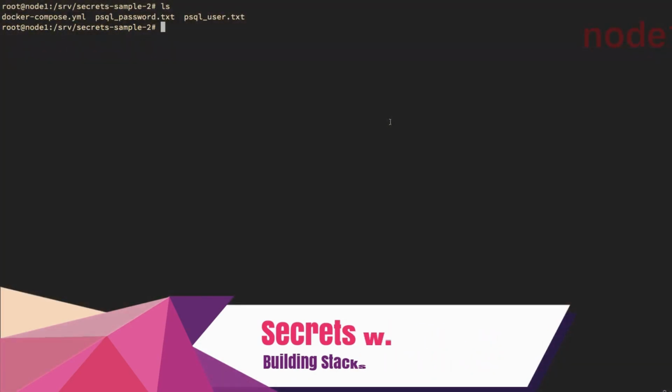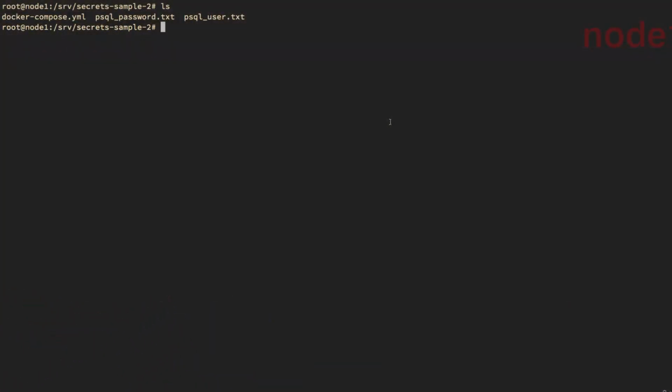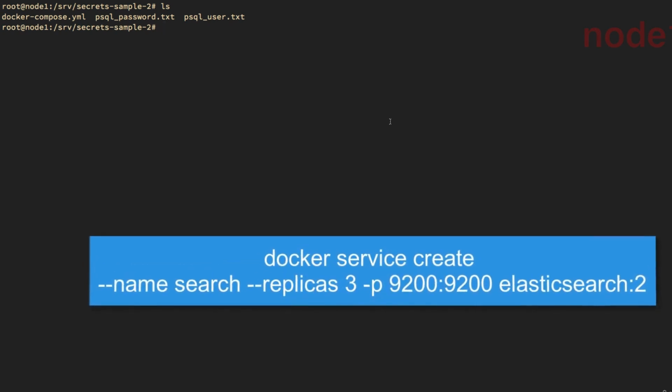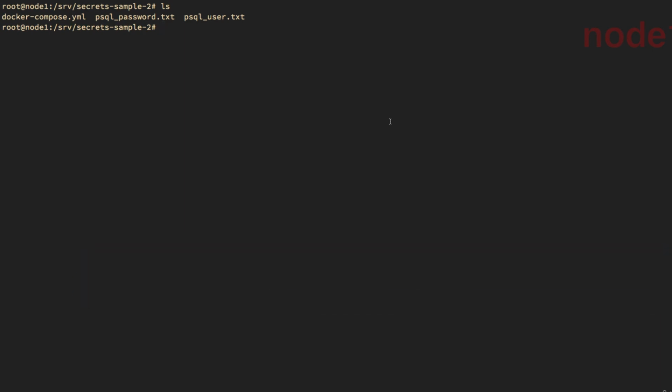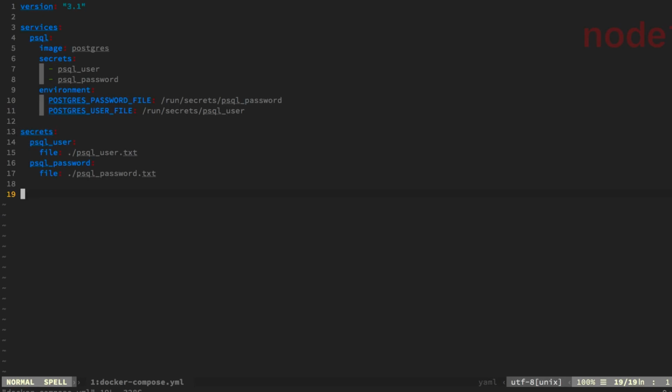All right, now that we've seen secrets with services, let's look at secrets with stacks. In this directory, I'm in secrets sample 2, and in this directory, I have a compose file and then 2 secrets stored in text files. So it's the similar password and usernames that we had in the previous lecture, but now we've defined all this in a compose file. And we have several things different here.